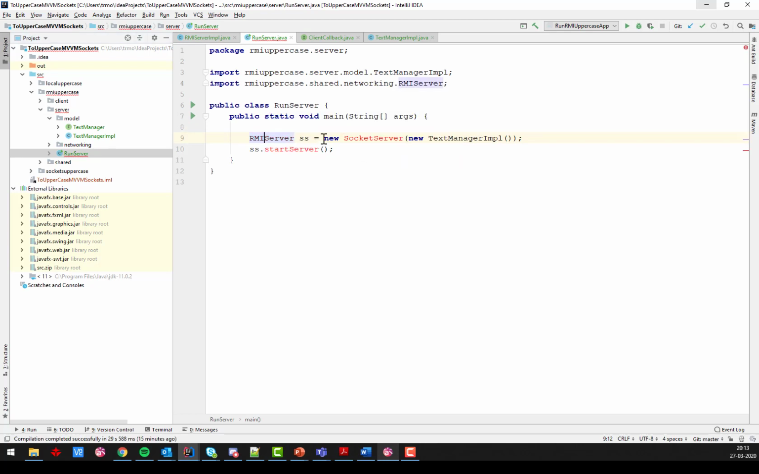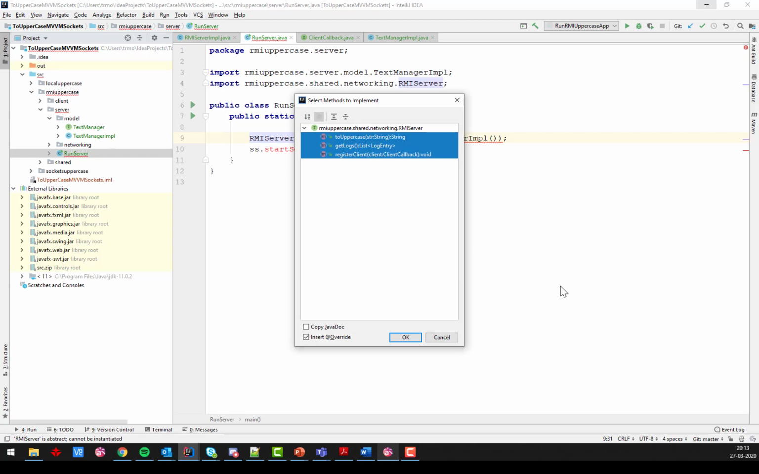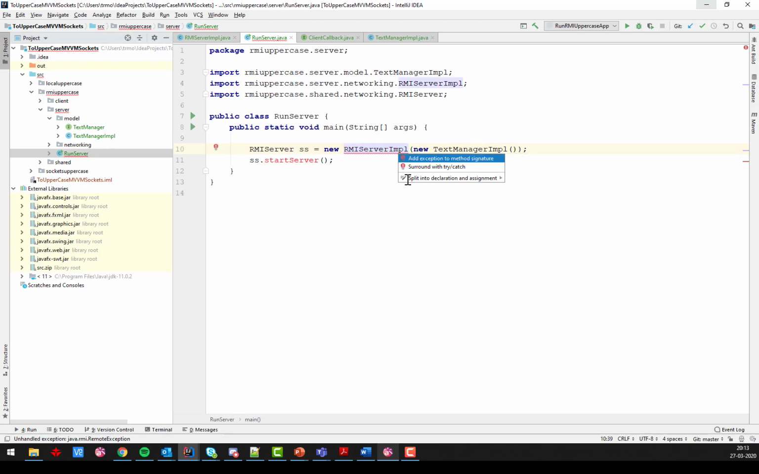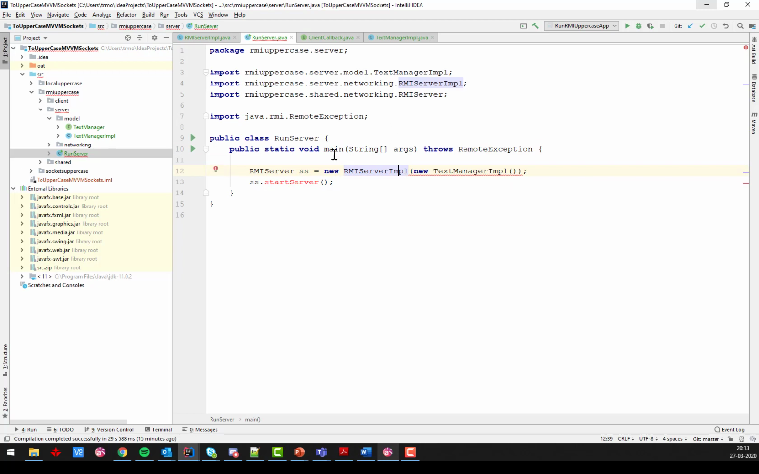like that, and like that, and yeah. Oh, that's not what we want. RMI server import. There we go. And I want to import it, yeah. And we have all kinds of exceptions. And is it not start server?